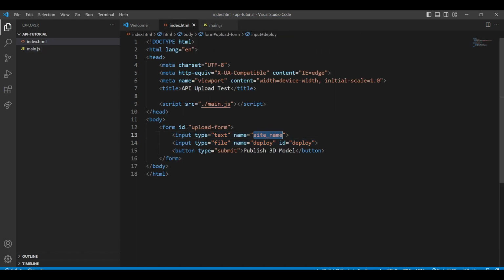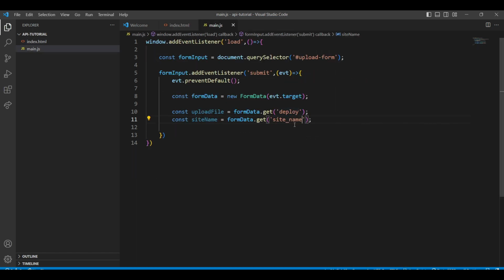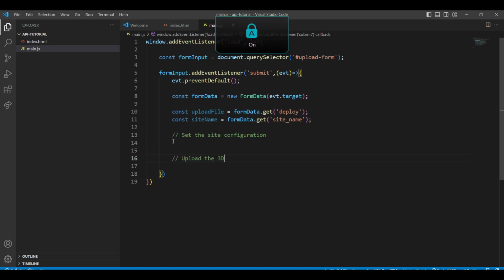form.get, what did you call it, site name? Yeah, so form.get site name. This is going to give us the name of the site that the person has declared. So let's now construct our API. The API is going to be a two-stage process. We're first going to have to set the site configuration, and then we have a next stage where we actually upload the 3D model to the site.